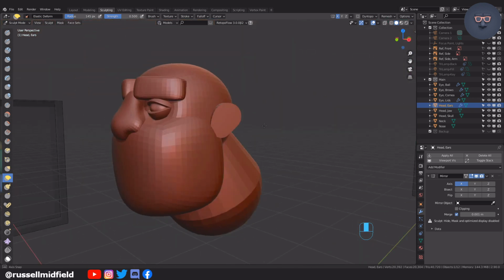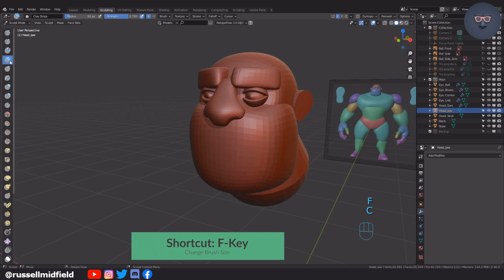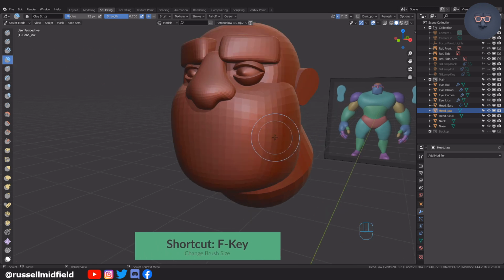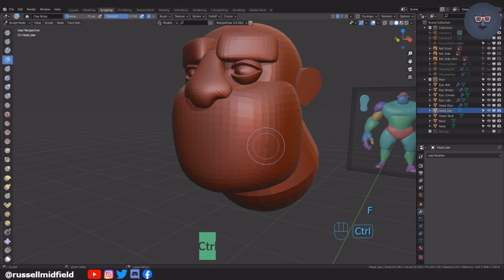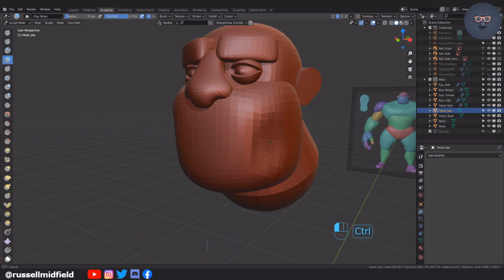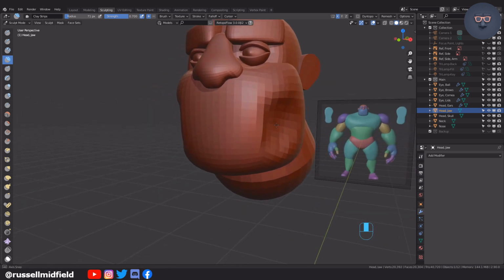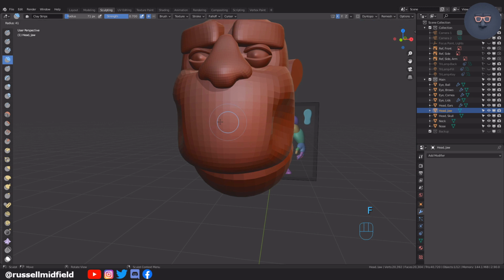To get some more definition on the cheeks, you can select the clay strips brush, and then by holding Control, you can invert the brush such that it digs a little bit rather than adds to it as it normally would. Holding Control with any brush inverts it, which is a very handy shortcut. You can see with the same brush, when I don't press Control while using it, it creates a little hill rather than a hole.